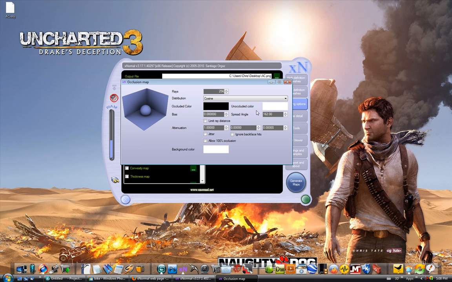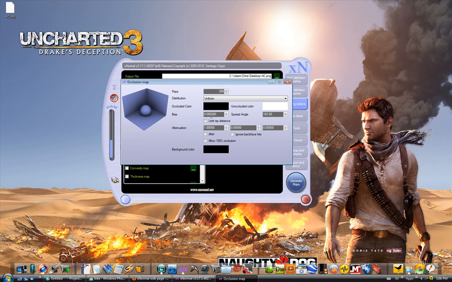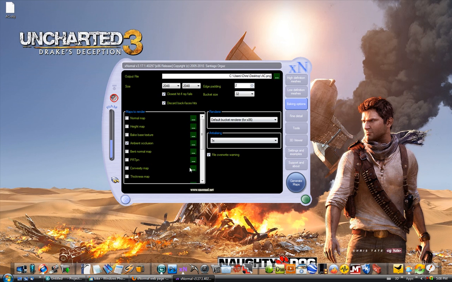And for the distribution method, I'm just going to change that to uniform. I find that gives me pretty good results on most models. And the only other thing I'm going to touch here is the background color. So I'm just going to click on this white box and change the color from white to black, and hit OK. And all this stuff in the center here I think is default still, so I'm just going to leave it alone and close that. And that's really all the setup we have to do.